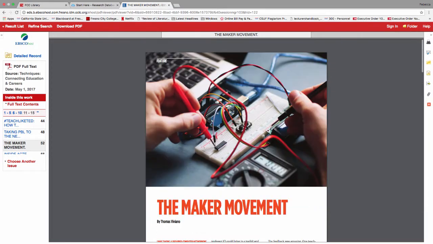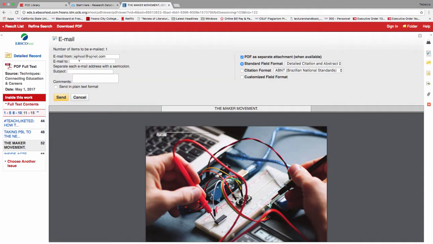All right, so let's say I'm really interested in this and I want to read it, but I don't have time right now. So what do I do? I go over here to the right side and I look for the little cute icon that looks like a little envelope with a little blue arrow. And when I hover over it, it has the word email. So I do this and I want to email it to myself.